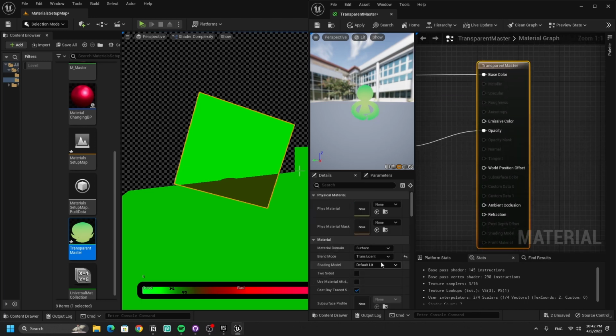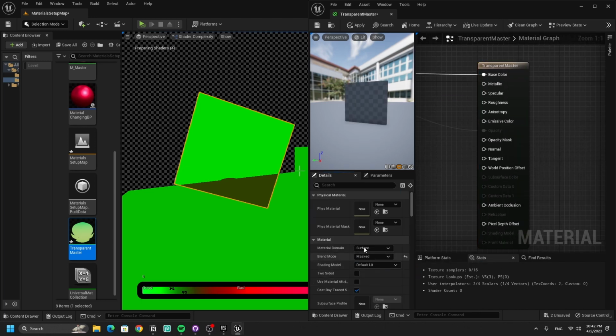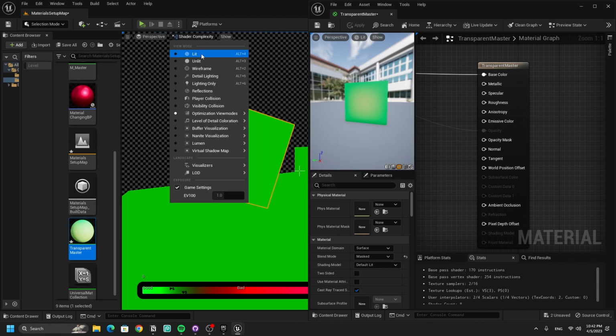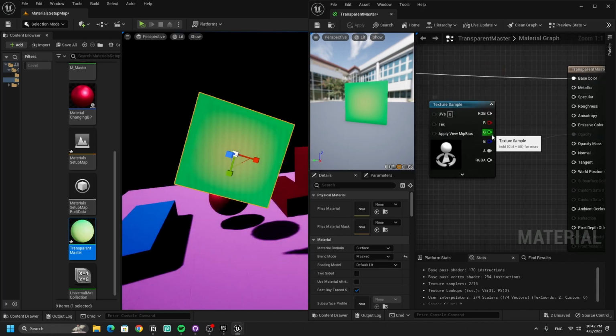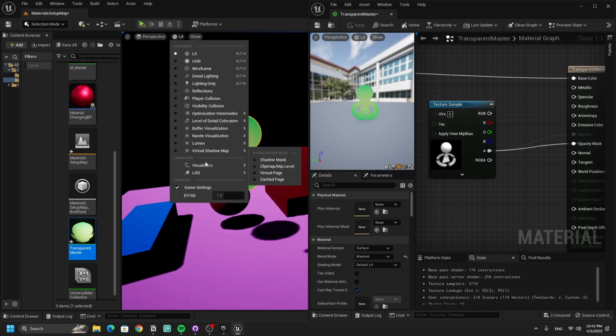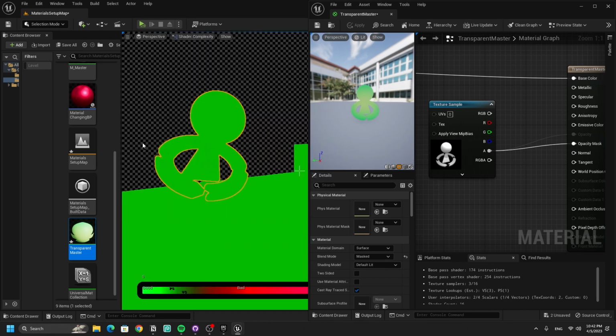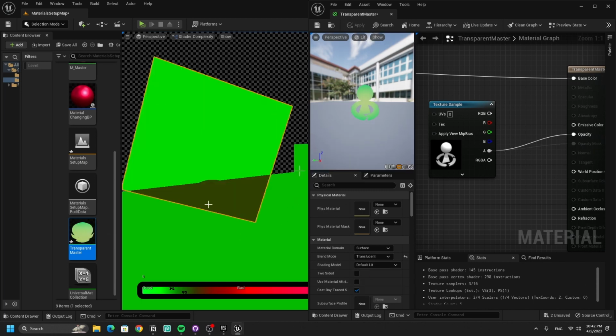But what I can do is switch it to masked. And now I don't have it connected, so let me connect it. And once I connect it, we should nicely see that we are not having any overdraw. We are just drawing this scene. If I quickly switch back to translucency, we are drawing the whole thing. And here we have some serious overdraw.